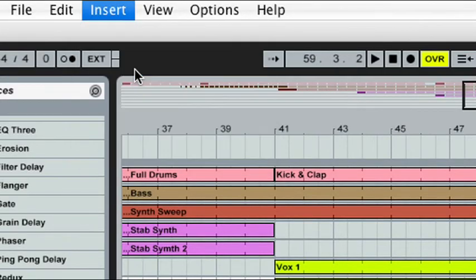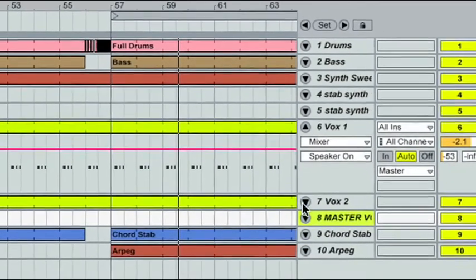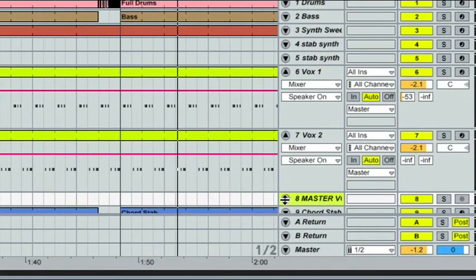We want to rename this track by clicking Apple R or Ctrl R on your PC. We're going to call this track Master Vocal. What we need to do is send the sound from both of these vocal tracks to the new Master Vocal track. First, we need to drop the automation windows down on all 3 tracks.